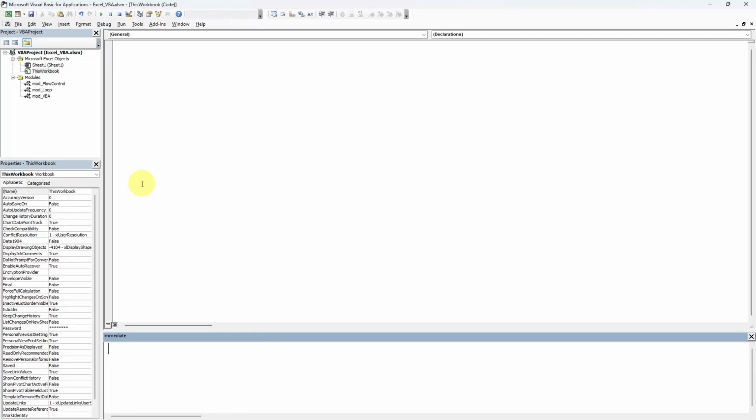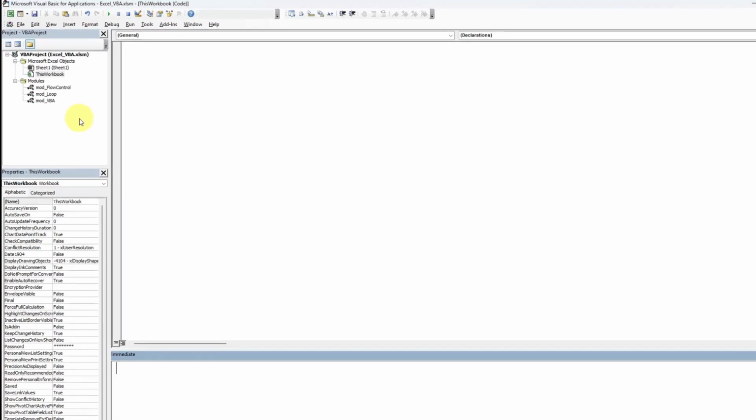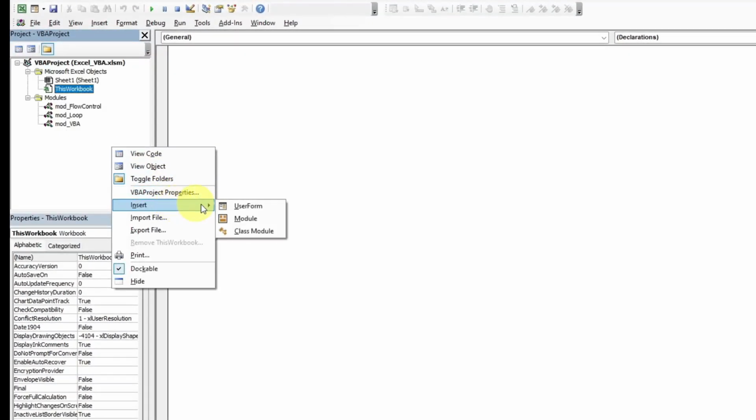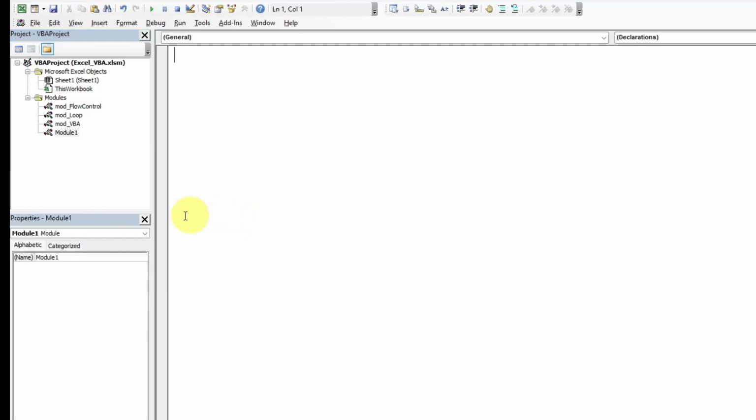Okay, so let's start by creating a new module and giving it a name, guess the number. Then create a new sub procedure with the name guess the number.